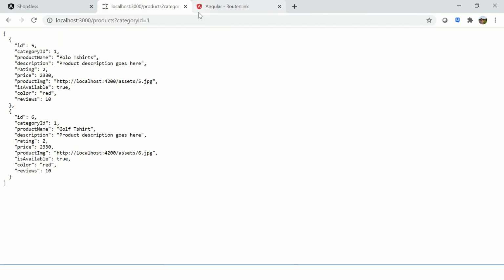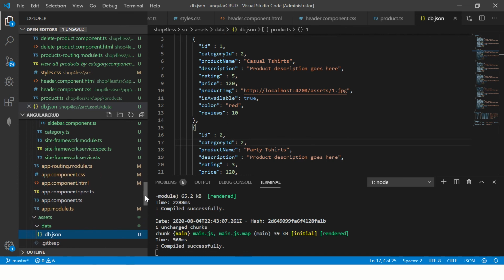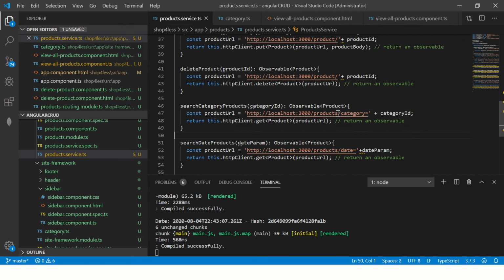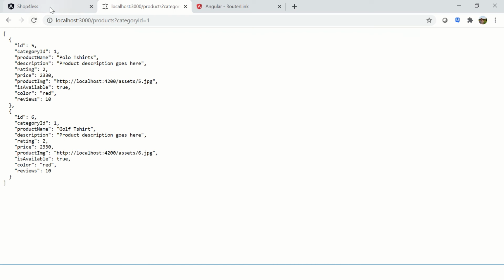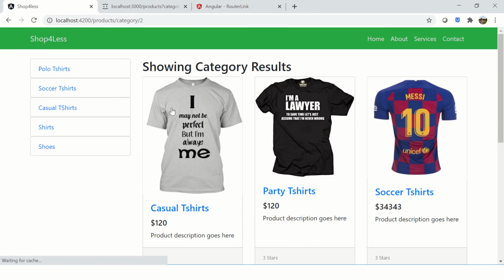Products?categoryId=1. So that's the URL we want, right? So we have to tweak it again now. What we are going to do in the service is make it products?category=ID. Okay, perfect. So now if you see, if I say 1, it's saying 2 and it is returning all.